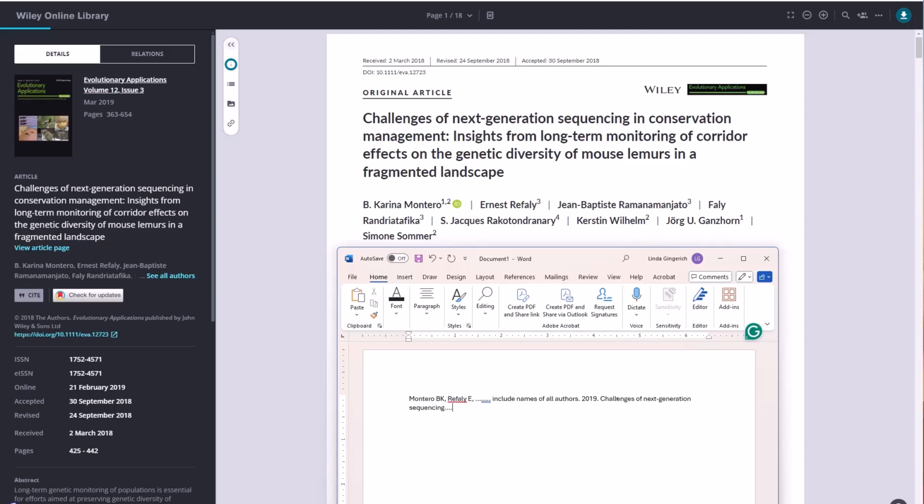At the end of it, you would have a period, and then you would have the name of the journal, which was Evolutionary Applications. You would have the volume, 12. If there's an issue, like it shows over here, you put that in parentheses, then you put a colon, and then you put the page numbers. So our page numbers here were 425 to 442, period. And you can put the DOI if you want to.